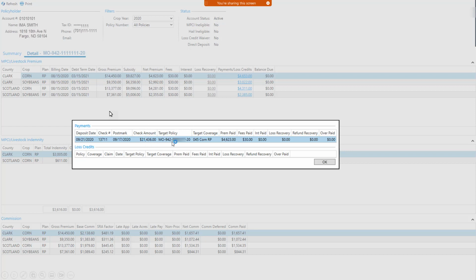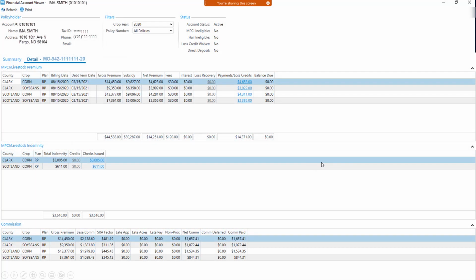So you see the total check amount, what the target policy it was applied to, which is the one that we have on our screen. This one was covering corn, and again, all of the information for this specific coverage. So again, really detailed information. To get out of here, you just click OK.